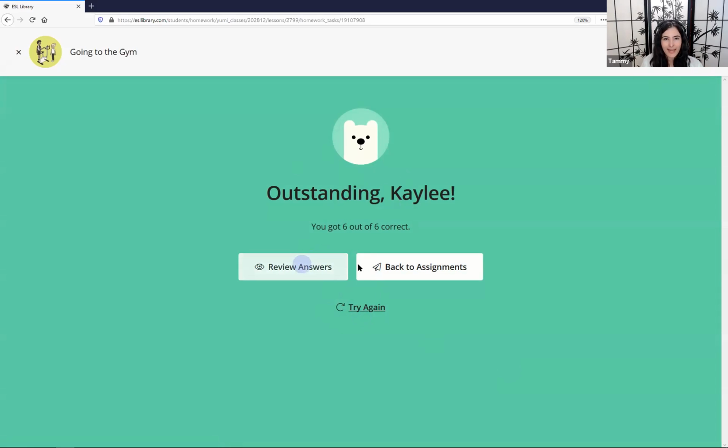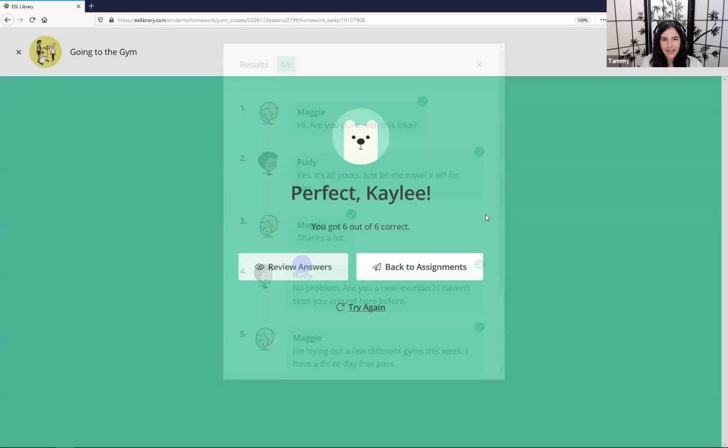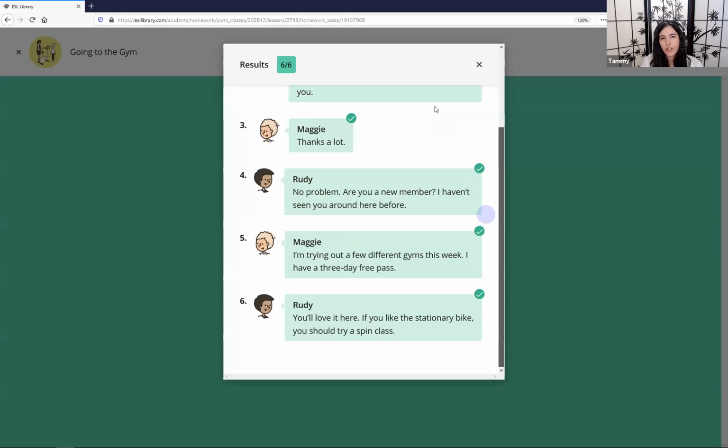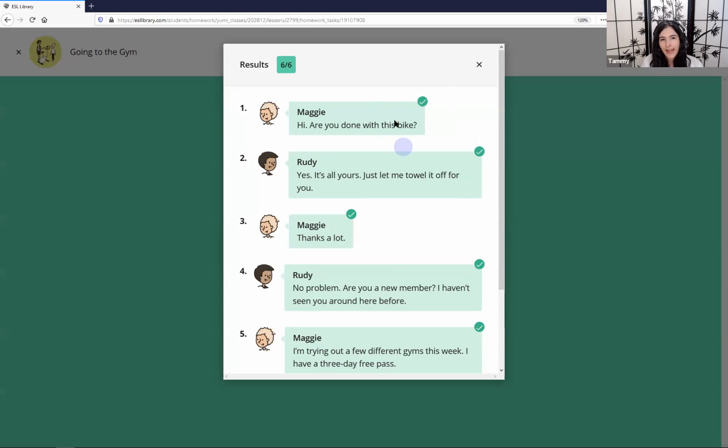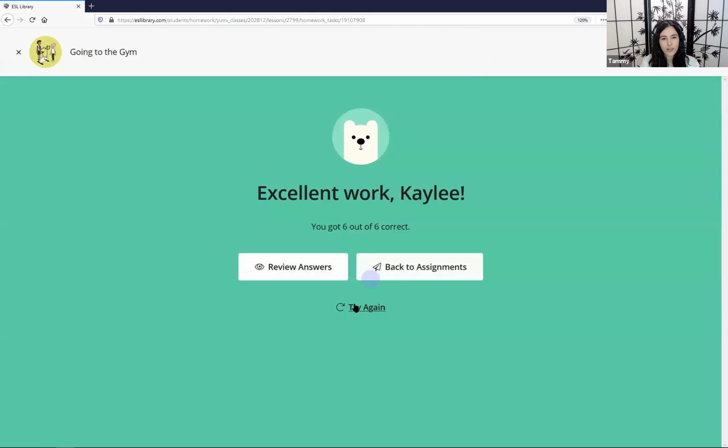So I'm going to review my answers, and of course I got them all correct in this case, but if I had any errors, it would show me that it was marked red and then also tell me what the correct position should have been. So it's worth noting and worth remembering that your students can see after the first score is recorded, they can see what the correct answers are.